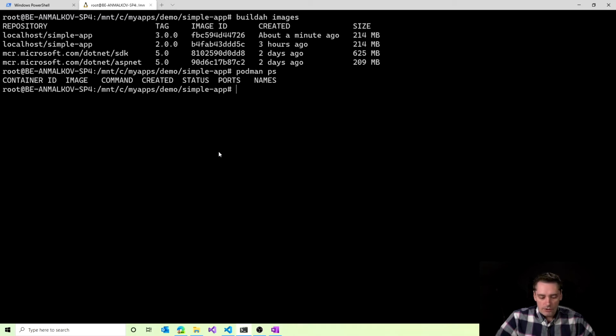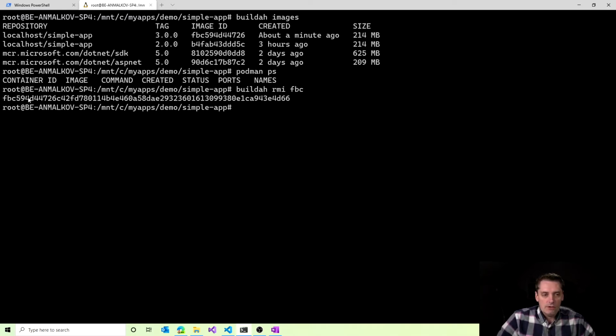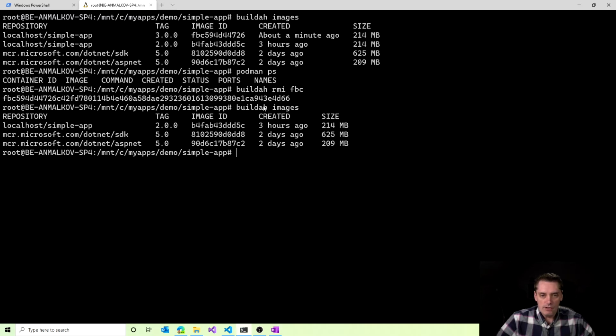To do that, I'm executing the command buildah rmi, remove image, and I specify fbc. This is the first characters from my full image ID, but it's enough to uniquely identify the image that I want to delete. I click enter, and as you can see, Buildah immediately replies with the full ID of this image. So it means right now, if I just execute Buildah images, I will not see the 3.0.0 anymore. All right. So right now, the only thing left is that we need to execute the Podman run command.